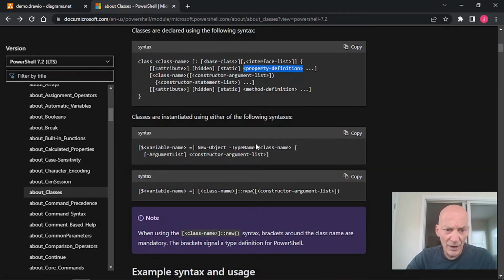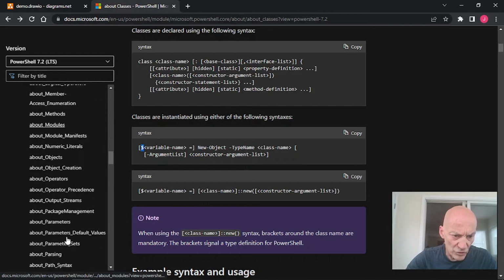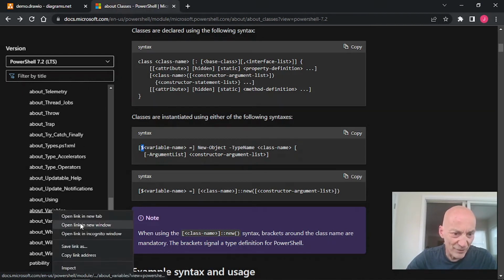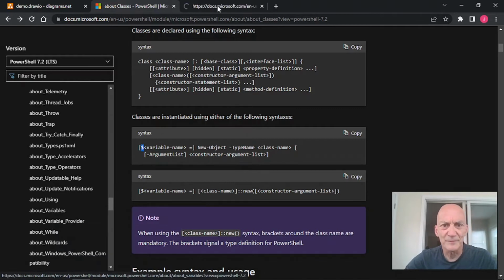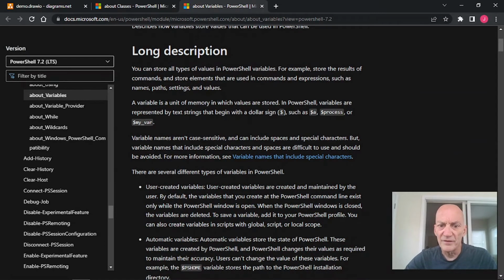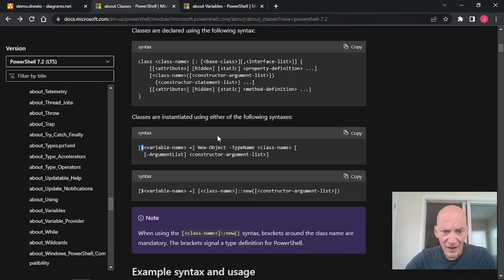The other thing we're going to need to know is that variables in PowerShell start with a $ sign. So if we came over here, we probably should take the time to look at, okay, what about variables? And the long and the short of it is that variables begin with a $ sign. That's how PowerShell knows that this name is a variable and not the name of something else like a type or a keyword.